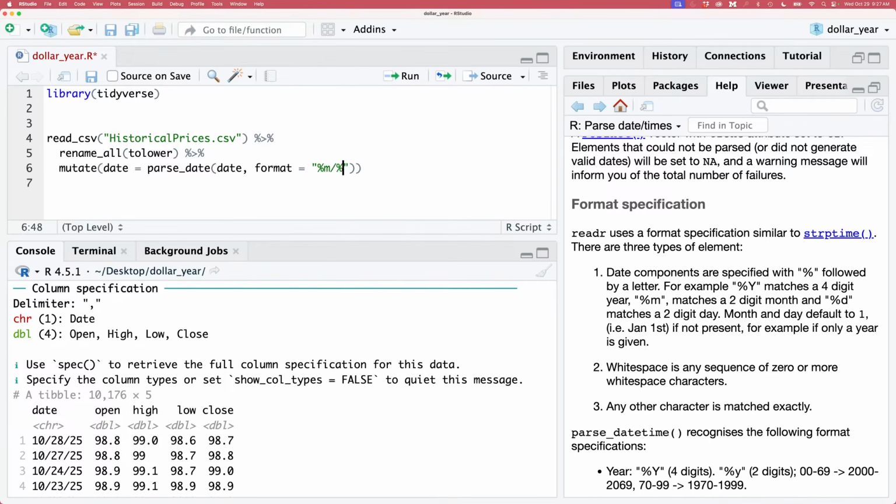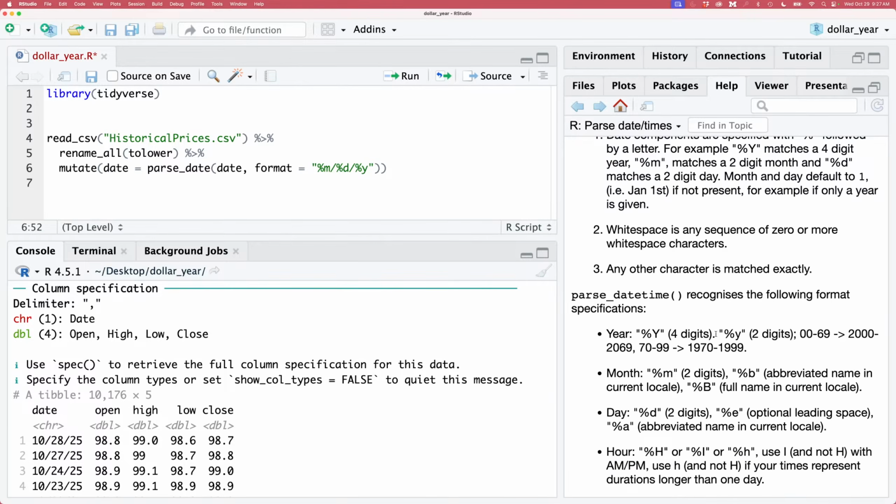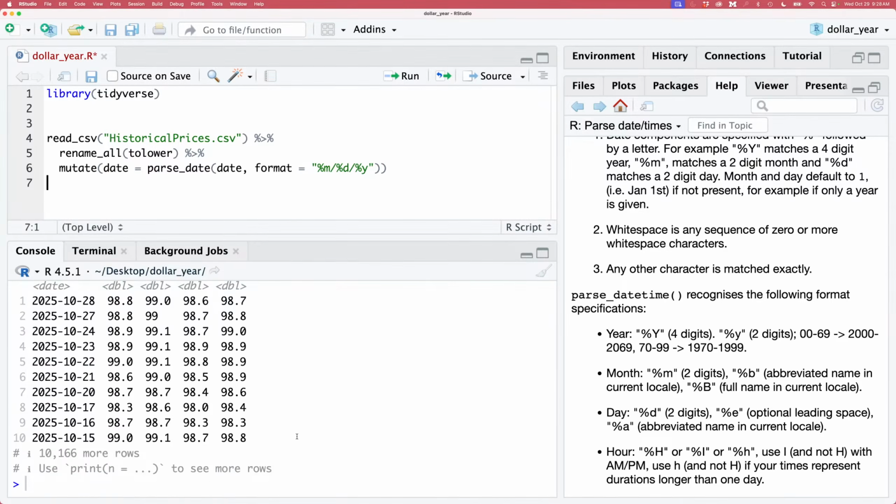And then we have slash %d for a 2-digit day, and then /%y, or not y, it's going to be, I think, lowercase y. So year, 2 digits is lowercase y, month, 2 digits, b, abbreviated name, day, 2 digits. All right, we'll see if this works. It worked. What do you know?